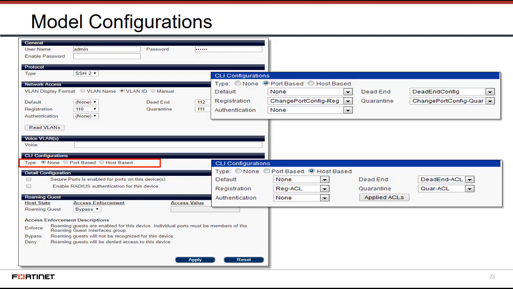Just below that, there's detail configuration. Again, you may not see this on a lot of switches. Secure port is enabled for ports on this device. If you've got that option, you can select that. Enable radius authentication, so we can use that. And then there's also roaming guest information, so we can leverage the roaming guest capabilities, which we won't talk about right now at this point.